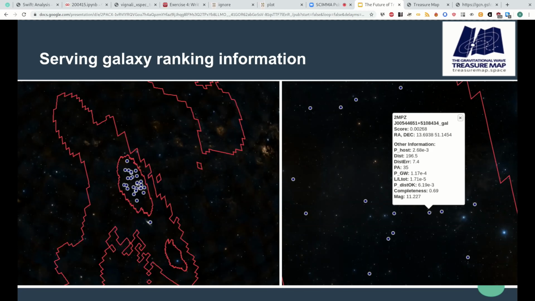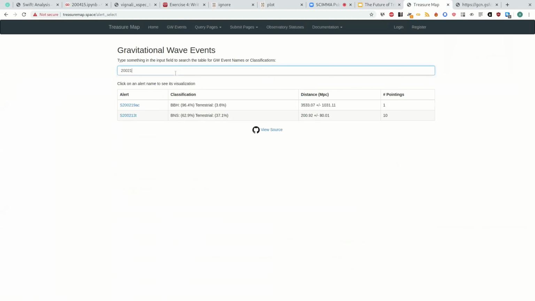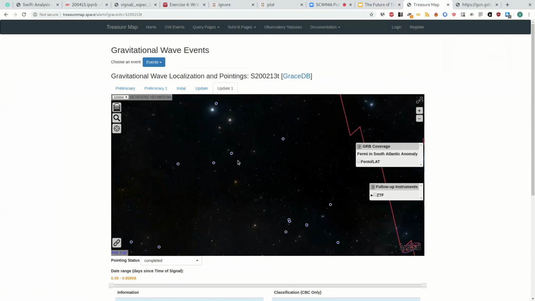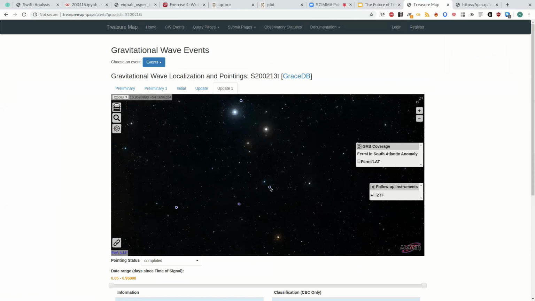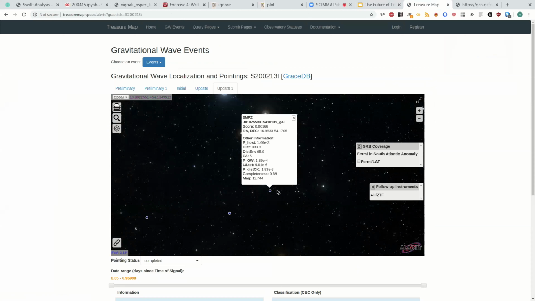Let's just pull it up real quickly as an example, just so you can see what would happen on the visualization side. The idea would be to store all of these ranked galaxy lists in the back end and then allow people to query them. There's all these galaxies, and the visualization engine allows you to click on one and it gives you the score and then some contextual information that might be useful. And that's interesting from a visualization point of view. But again, the real power of TreasureMap is the API and the back end.